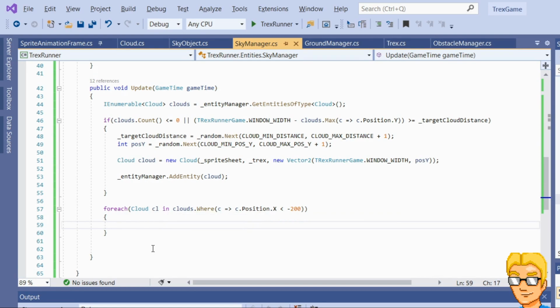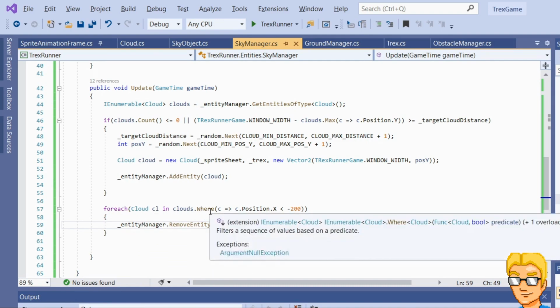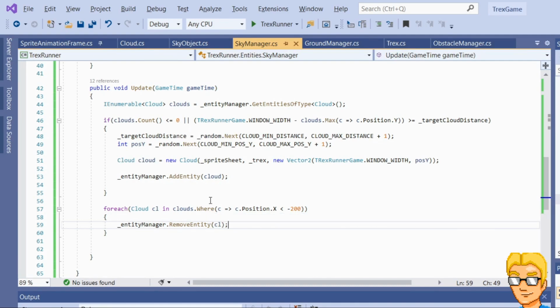So for each cloud that has an X position that is less than negative 200, we will execute the following logic, which will simply be entity manager, remove entity, and pass the cl variable here, which is an instance of cloud. There we go. And Where is also an extension method from the LINQ namespace, and it simply returns all of the elements in a collection that satisfy a specified predicate or condition, which in this case would be the X component of the position being lower than minus 200. And there we go.